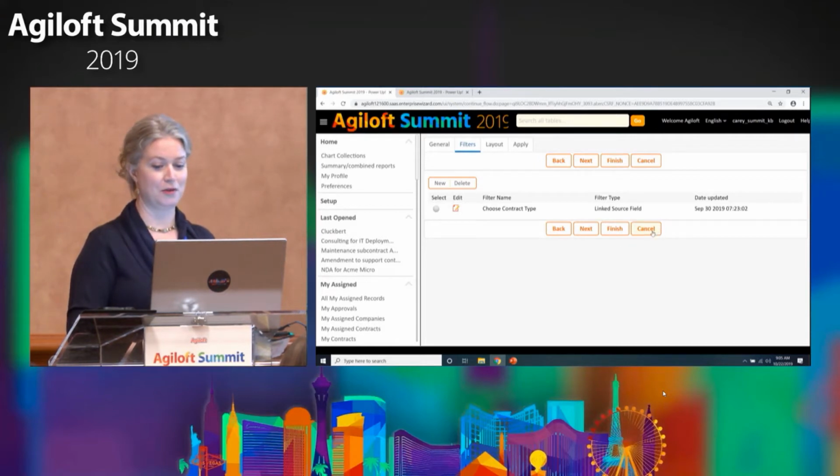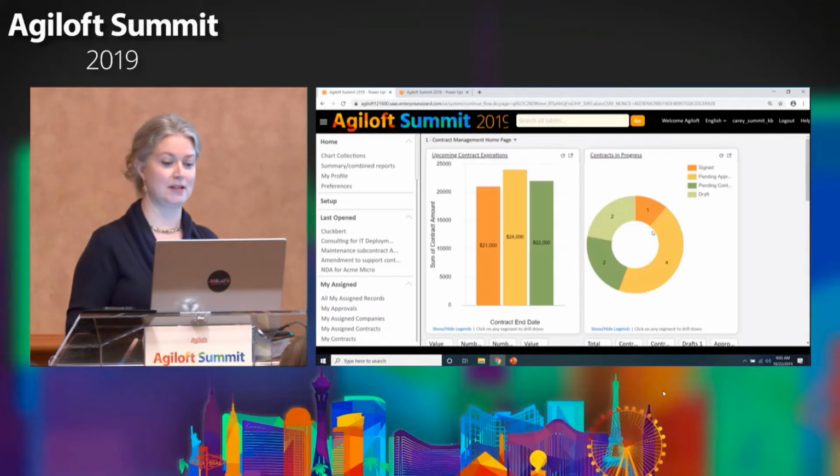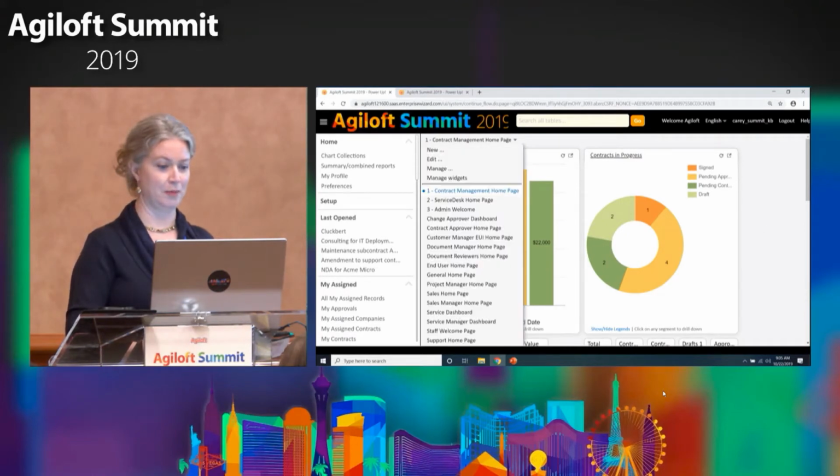That just gives you a little bit more flexibility as a power user to really see what you want to see based on that dashboard without it having to be hard-coded. So that's one of the things that you can do in a contract management homepage.